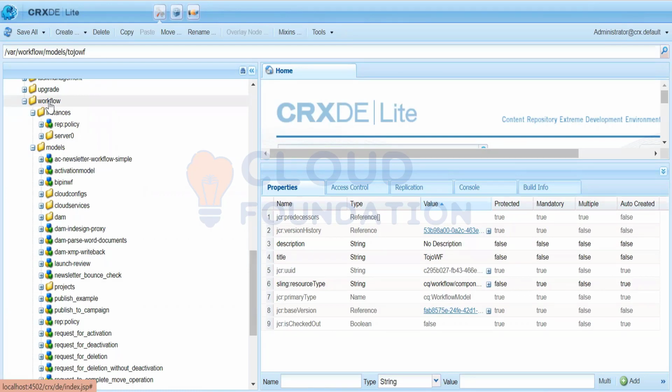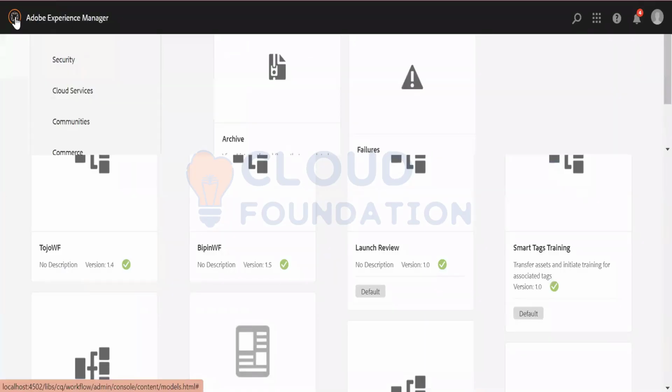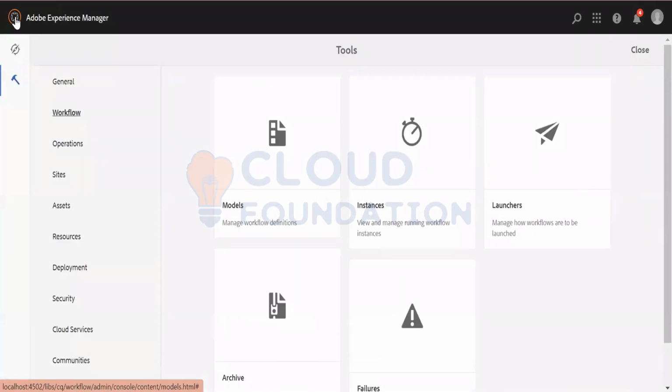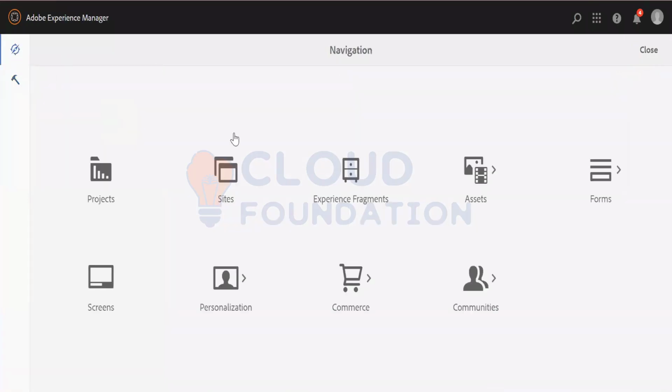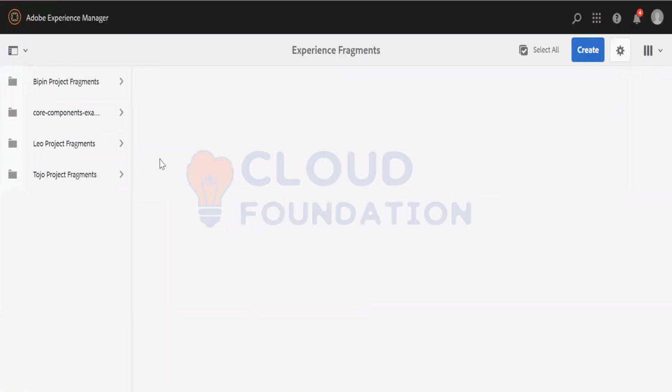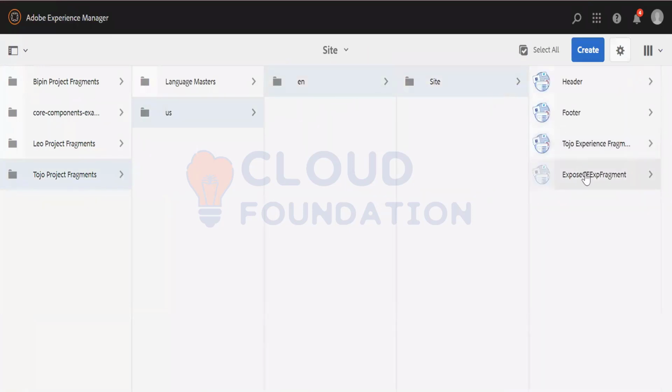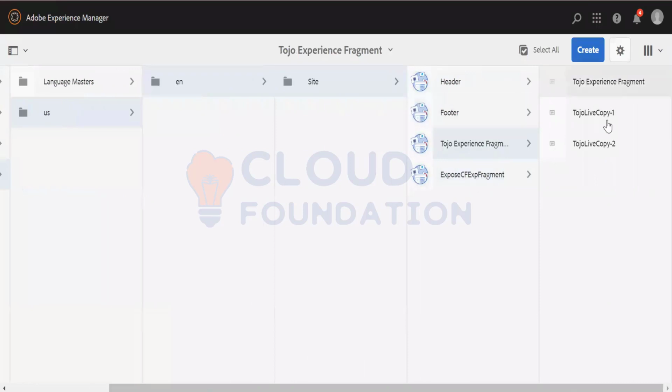I told you about that workflow blueprint. No, we didn't discuss that. Blueprint is nothing, see, blueprint is just a name that you give. Like here in the Tojo, when we created any new variation, we select what should be the blueprint copy.